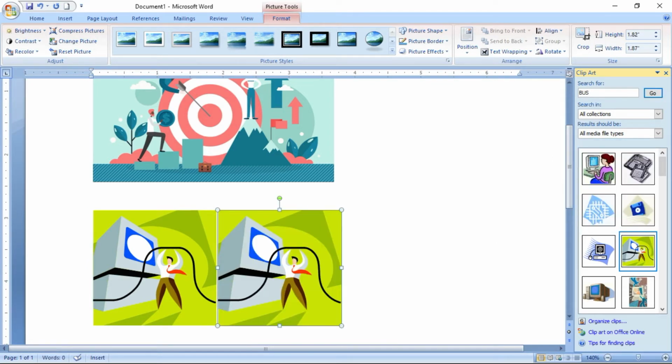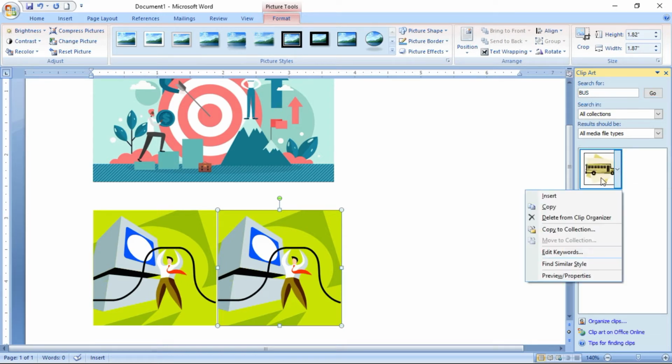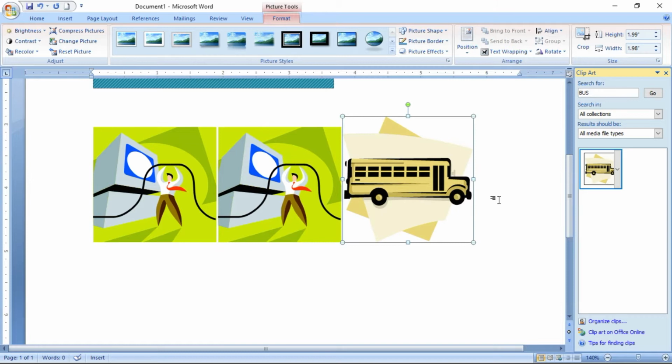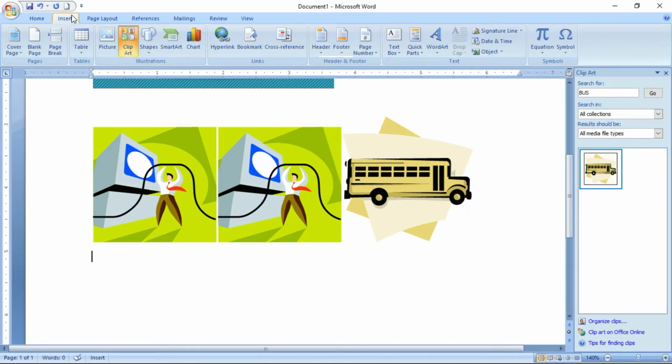I can type bus and search for it. So bus picture will be available. You can insert the bus picture. So this option is available in MS Word. This option is called a clipboard.